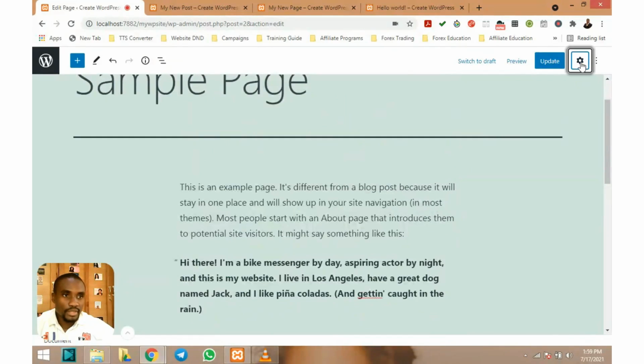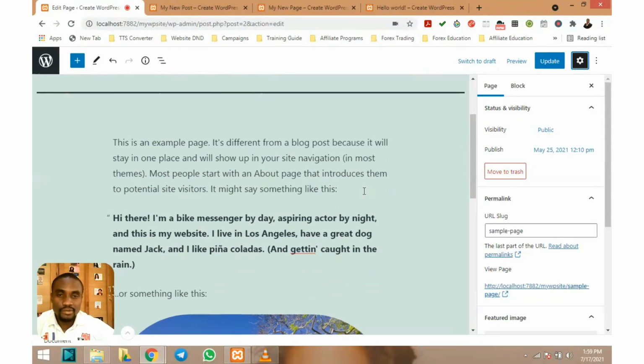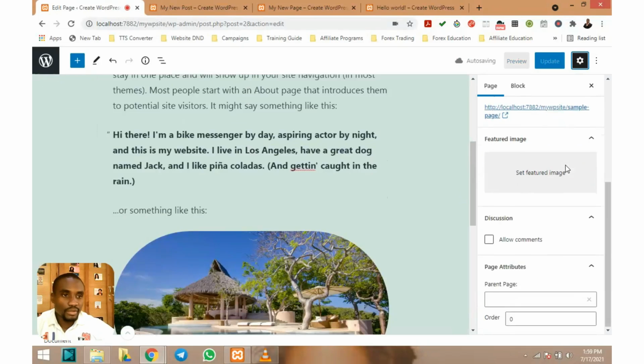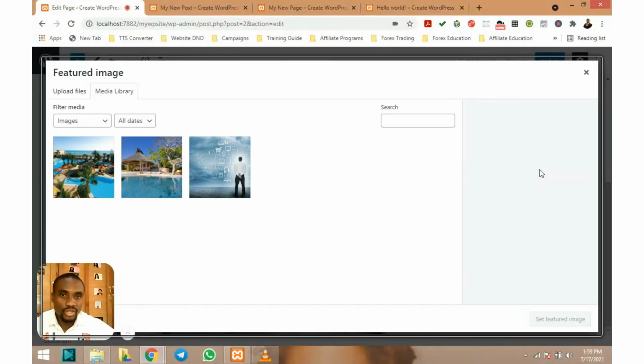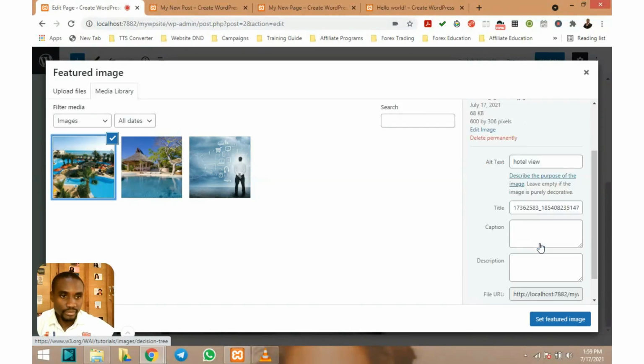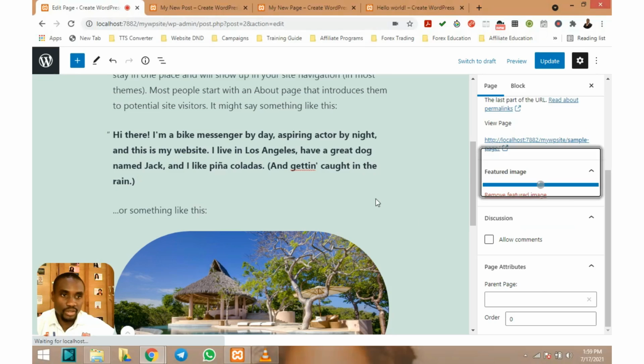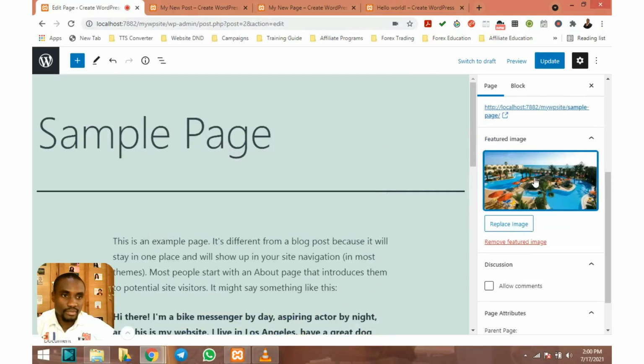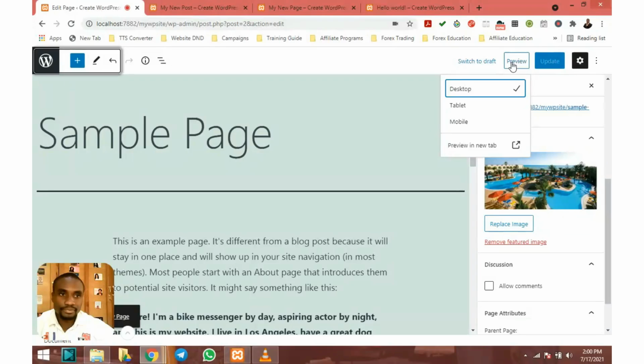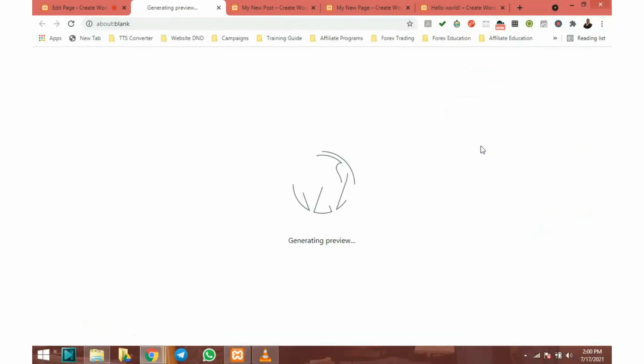So if you want to set a featured image for your page, you can do that as well. You come to set featured image, click, you come here, set featured image. So here you are, so featured image. Then you can update. Then let's preview in a new tab.